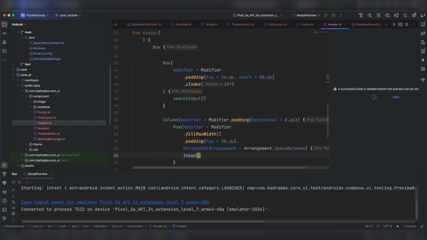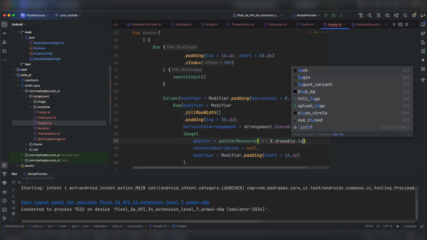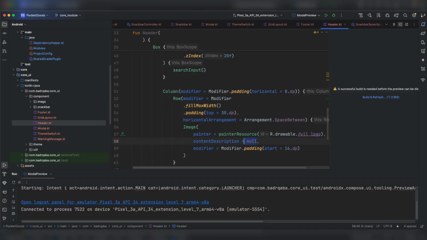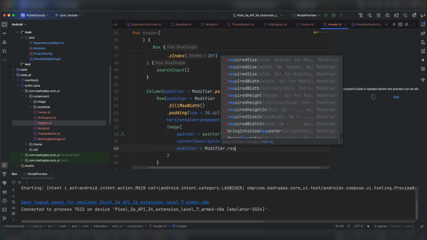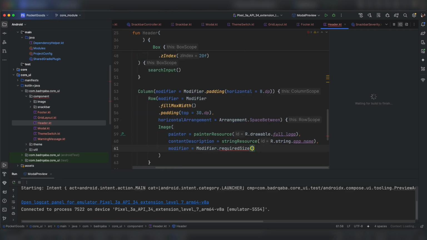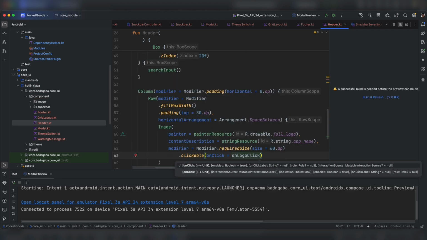As I said before, the first item in this row is the logo. It has to be clickable. Drawable should be logo, I think. We have to add here the content description for testing purposes. String resource, app name. Let's resize this, required size. I think 60 density pixels is more than enough. And let's make it clickable, on logo click.